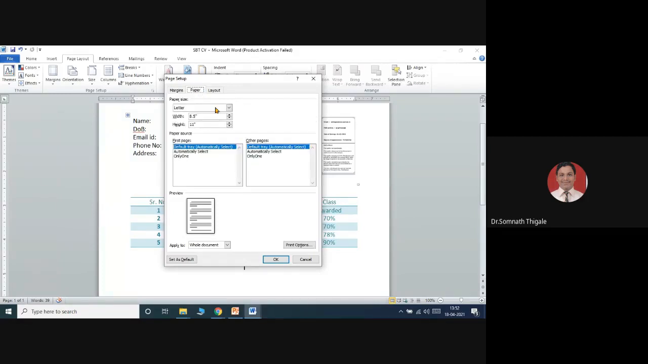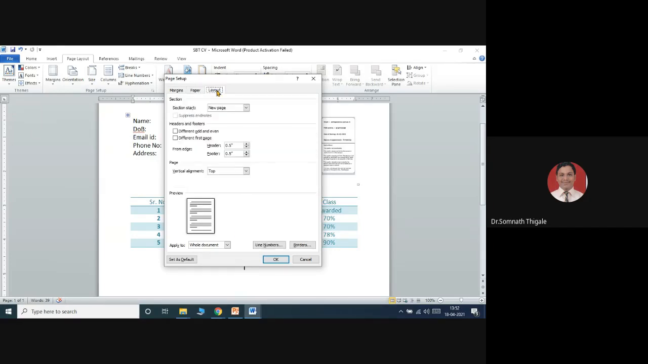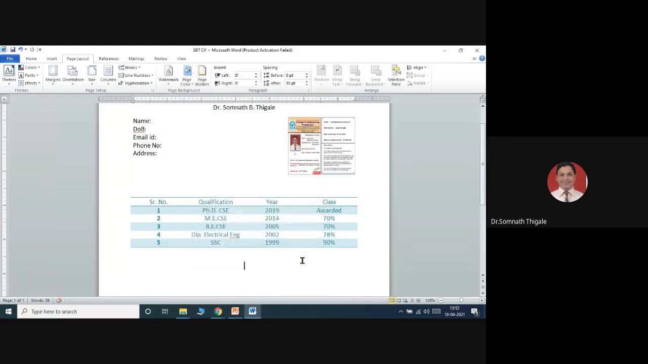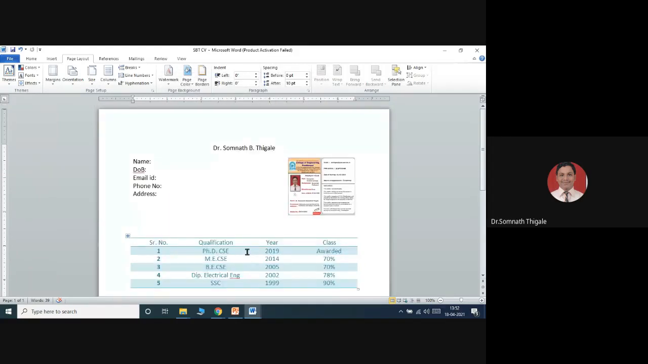So select the paper, accordingly size, width you want, keep by default as A4 size. Accordingly that you can add. This is the layout. You can add different numbers over there by default. So some letterhead format also you can use.